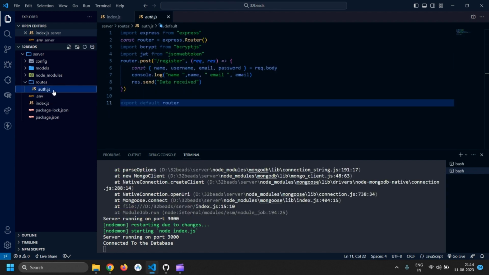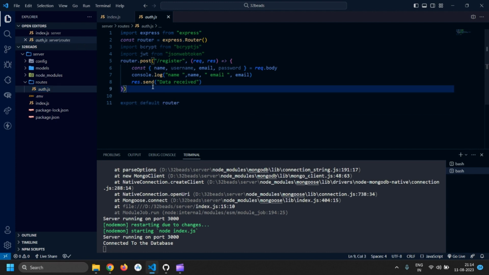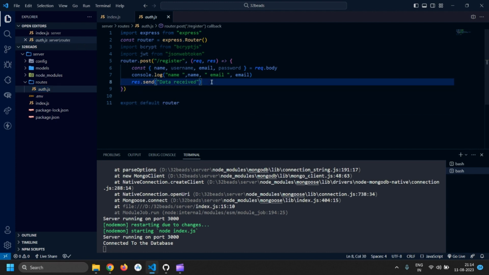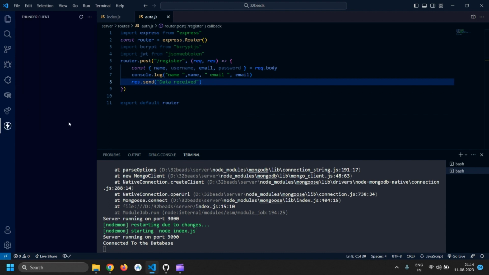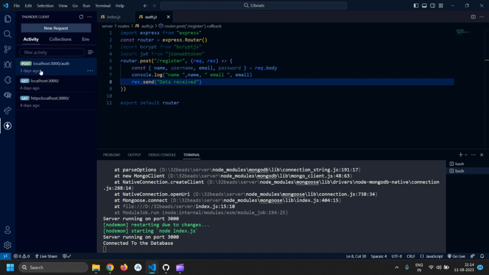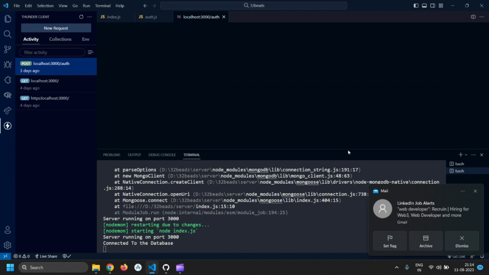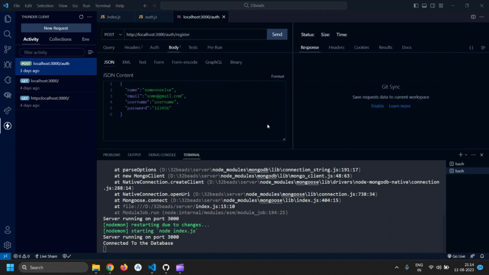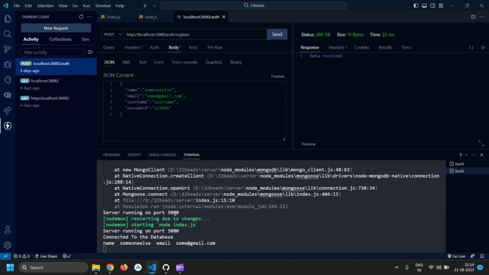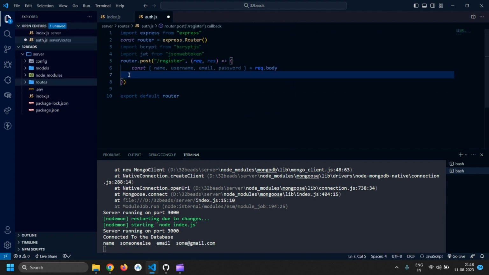Now that our server is connected to the database, let us now work on the auth/register route to create a new user and save it to the database, and return the user object back to the client. First, let's see what we already have from last video. Now in auth.js file in routes folder.